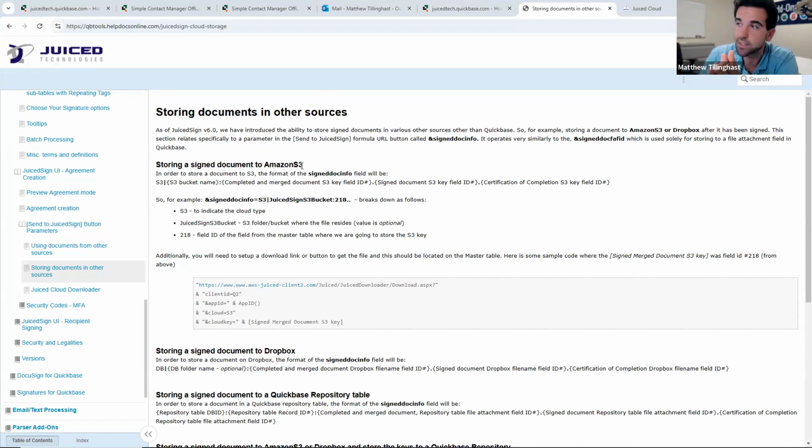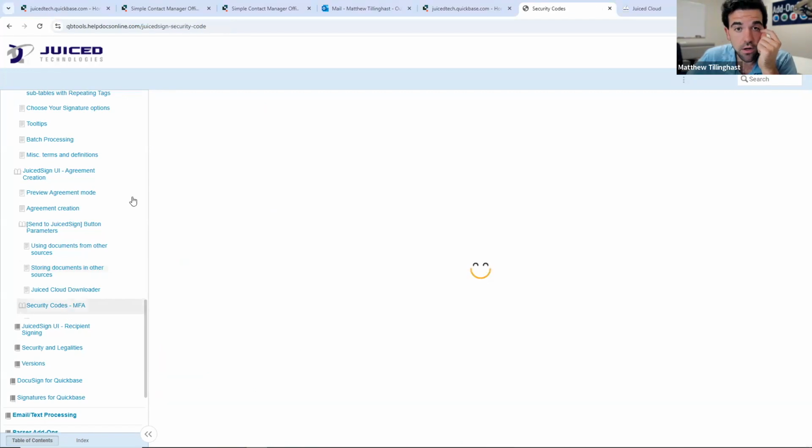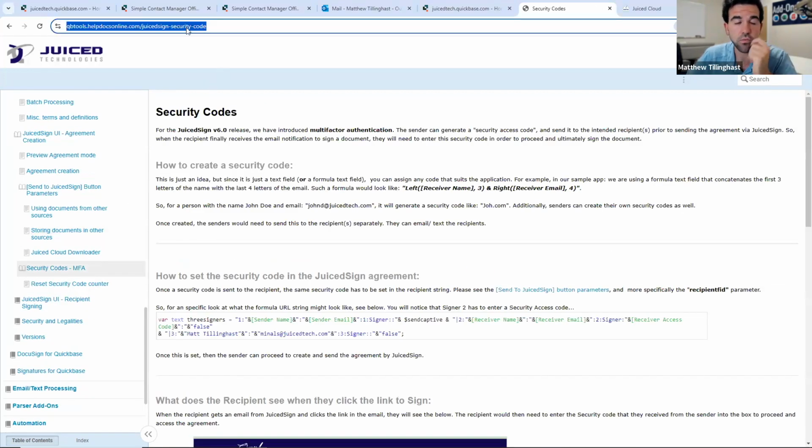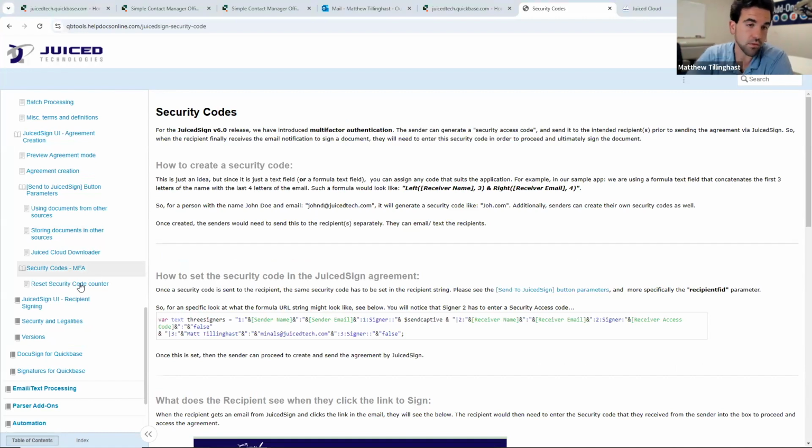But yeah, so this is going to lay out what we're going to be discussing today as far as pulling these documents and storing these documents. As far as security codes, which is something else we'll be going over today, we have that on our help site as well, and some information on resetting the security counter. I'll talk about all of that in a moment.